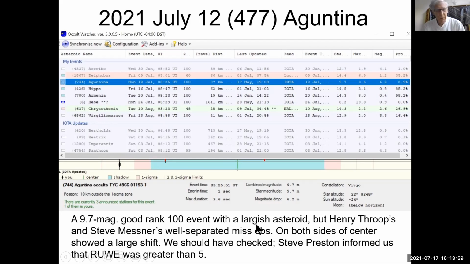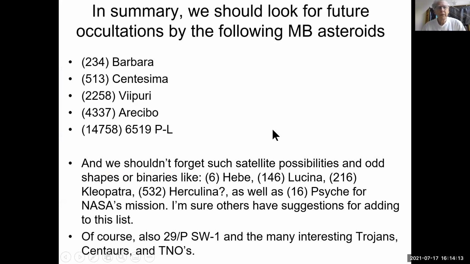Maybe by the later Gaia data releases, there will be fewer and fewer of those, and they will get better solutions for the asteroids, or the stars, I mean. And in summary, I think we should keep looking for future occultations by some of these unusual objects that I mentioned, but we shouldn't forget such satellite possibilities and odd shapes for binaries, like some other previous events. Hebe, Lucina, Cleopatra is a very strange shape, of course. Maybe Herculina, and Psyche is good for NASA missions that they're doing.